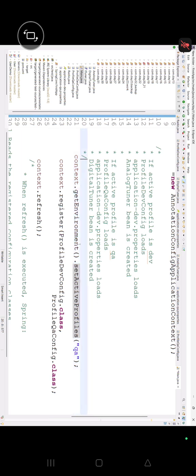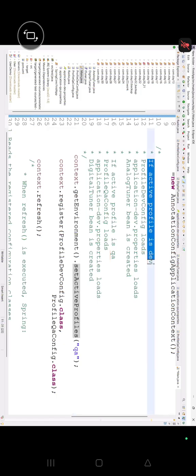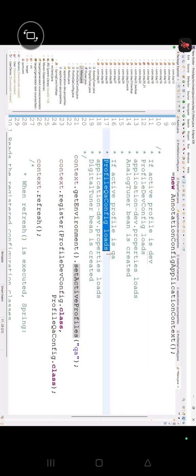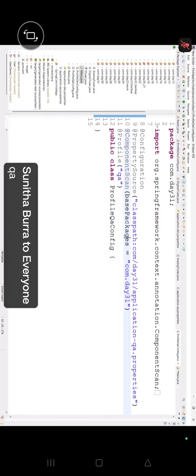So right now, what happens is we set the active profile to QA. Now, first of all, when you set the active profile, guys, see, I wrote this yesterday only. If you set the active profile as QA, what will be loaded first of all? Profile QA config. It will go, and the profile QA config class will be loaded. After loading this class, everybody see, what will happen? Application. Sorry, I wrote it in a hurry.